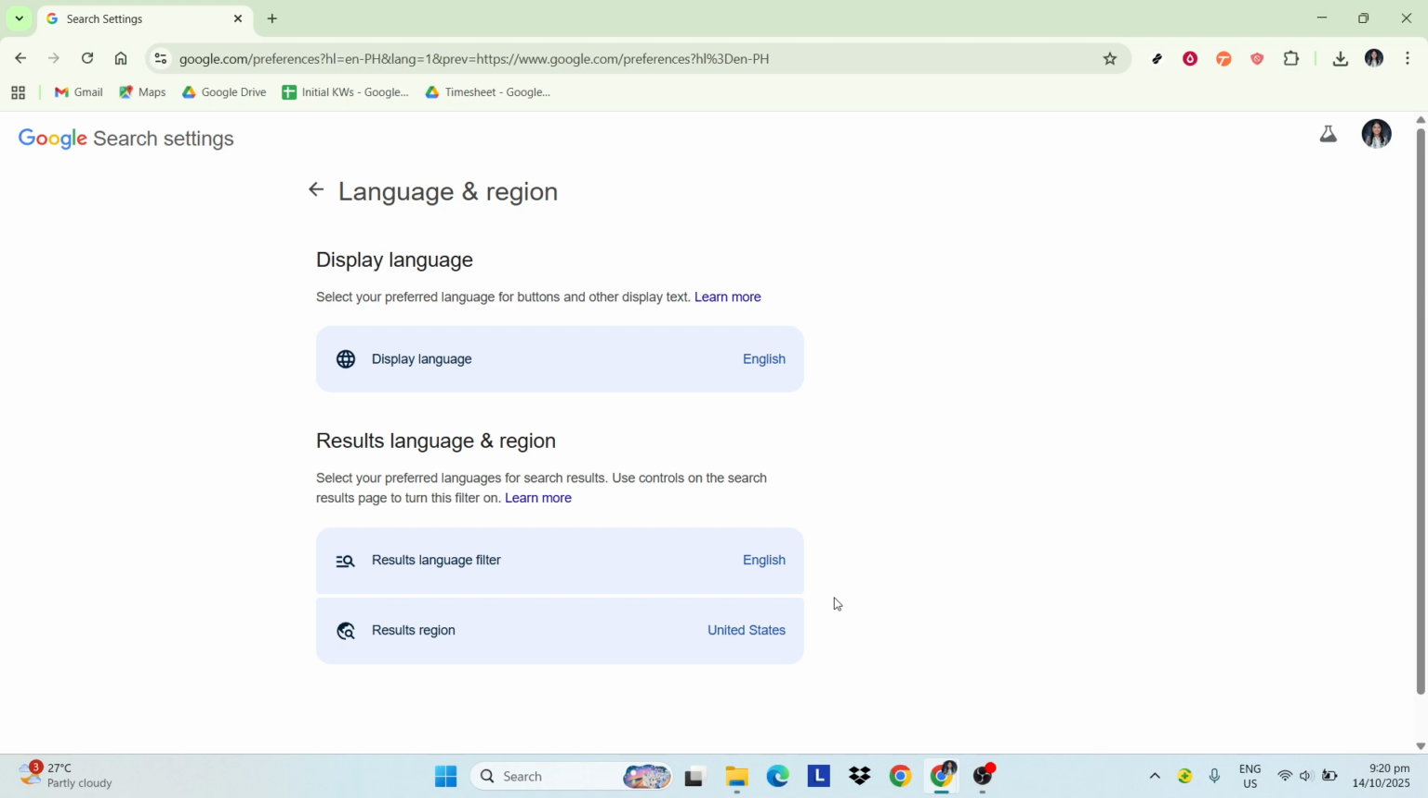And there you have it. By following these steps, you've successfully customized the regional settings of your Google search. Whether this helps you with business, research, or just exploring content from a different corner of the world, your newly tailored experience is now at your fingertips.